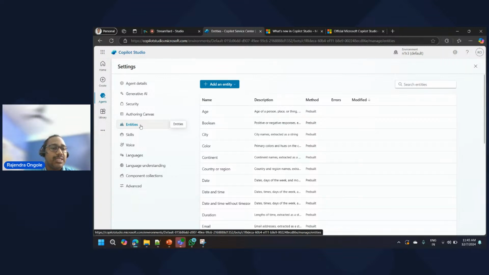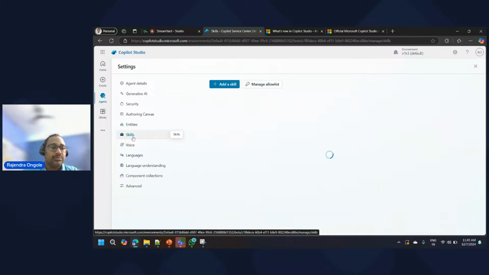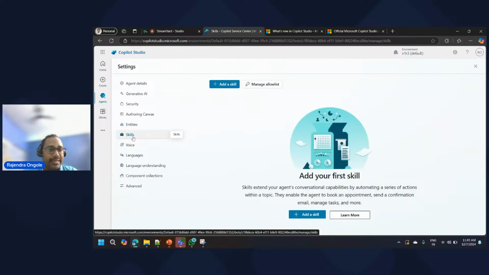Maybe I want to configure a particular table specifically. You can also add entities. Add an entity, and then we can configure with some tables, like by connecting to the Dataverse tables, or if you want to connect to Azure SQL databases too. Skill, if you want to add some skills, I haven't added any, so you can add some skill set based on this particular agent.